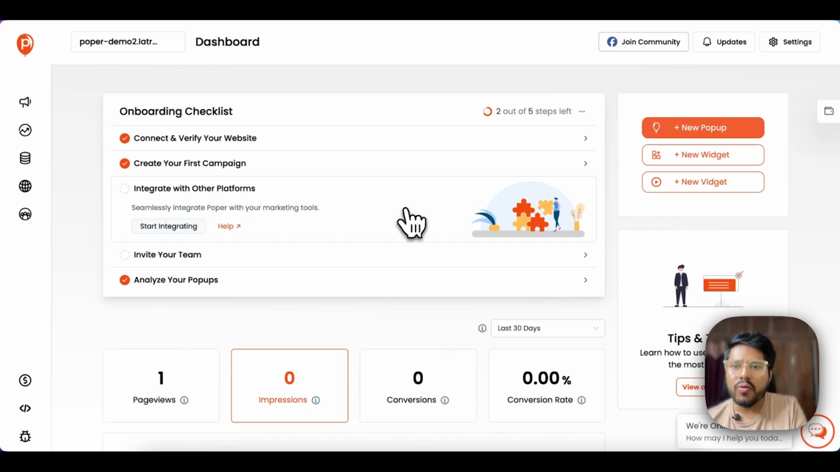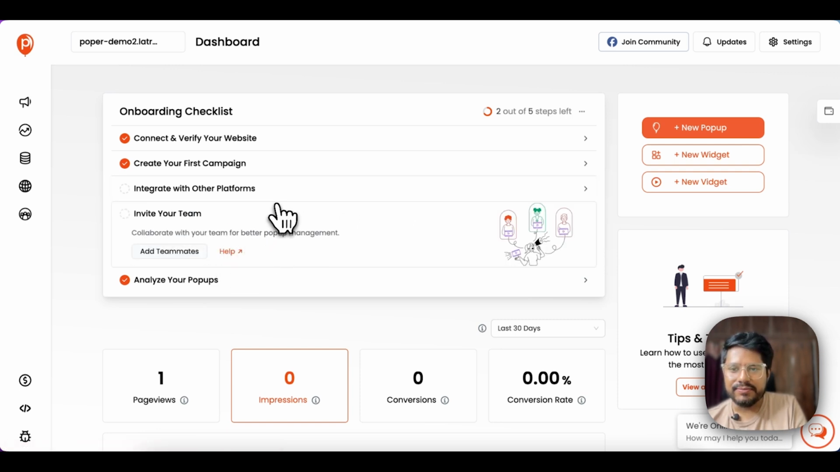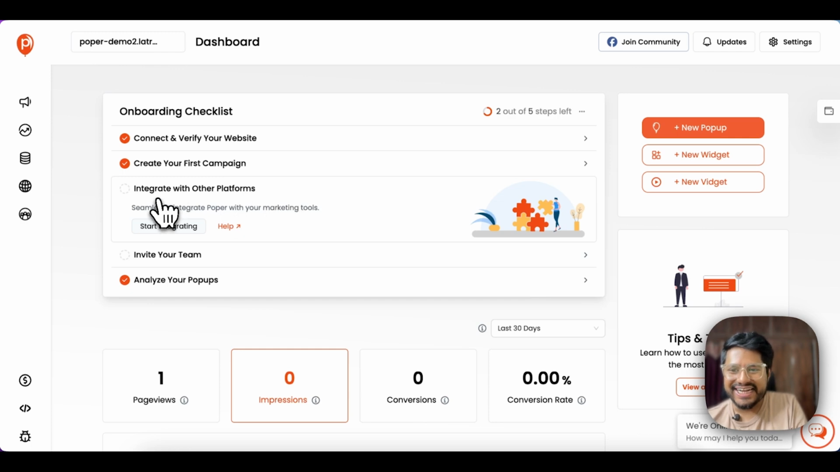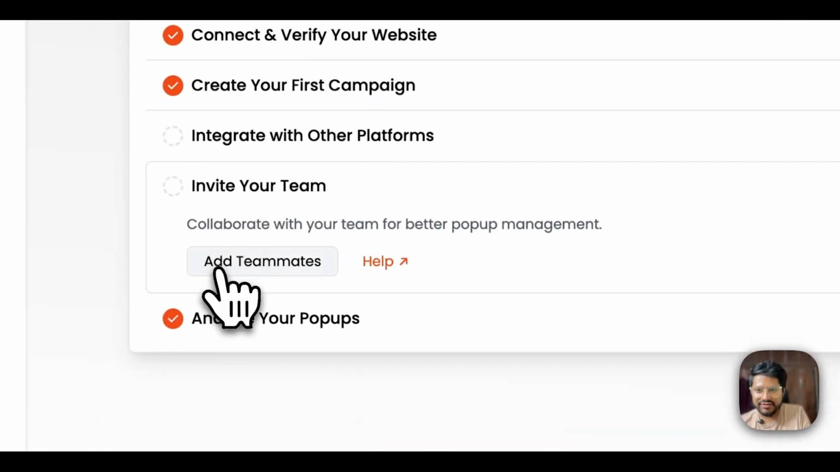So now we have almost completed our checklist. There are only 2 steps that are pending. So let's start with the invite your team member step, and we'll see the integrate with other platforms step in the next video. For now, let's start with this, and I have to click on this add teammates button.